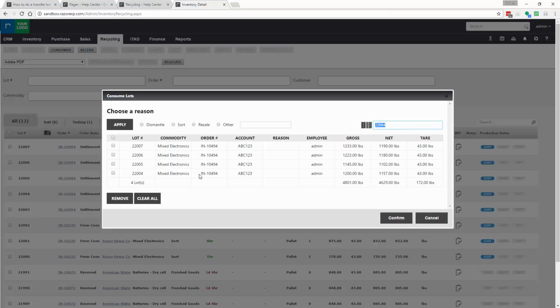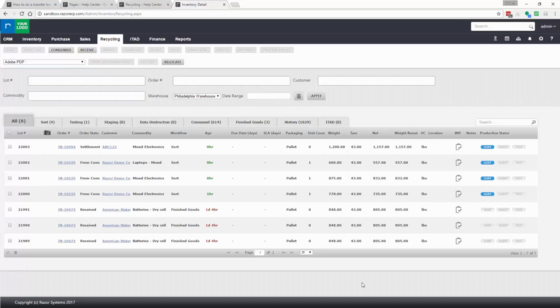Once you're done and you've picked the pallets you want to consume, you could do a select all, and you could pick one of the following reasons that will document in the reporting why you consumed the product. In this case, we dismantle it. You would hit apply. The reason would get tagged to that particular item, and then you would hit confirm to complete the process.